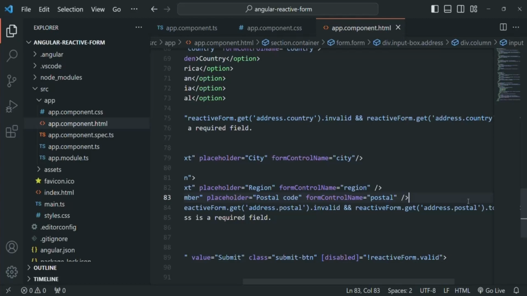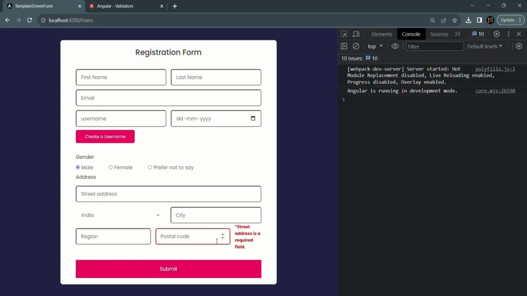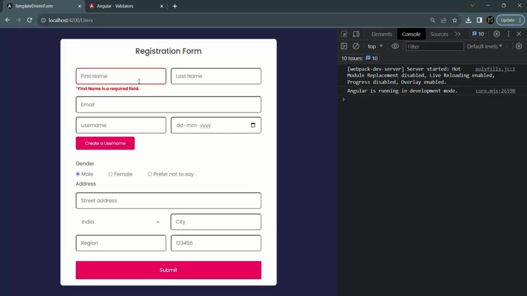Let's save the changes. Let's go to the web page. And now if I click inside this postal code and if I don't enter any value, you will see that we have this error message. Street address is a required field. But if I enter a valid value inside this, then that error is gone. So let's enter some details in these fields.